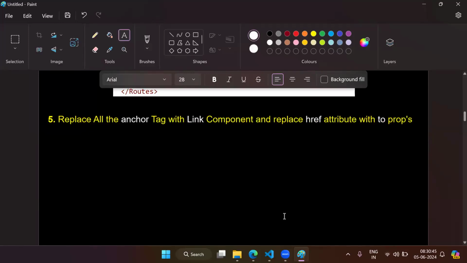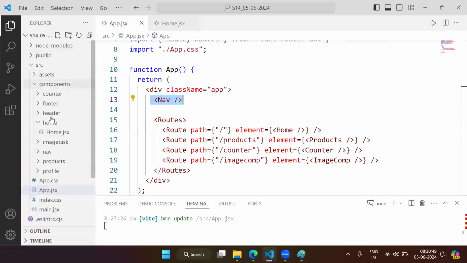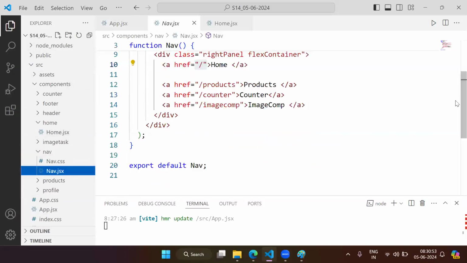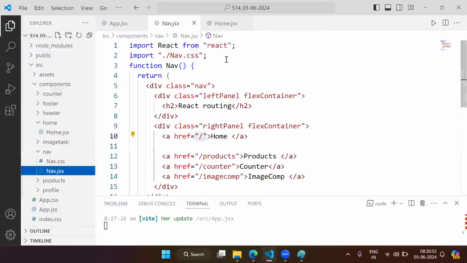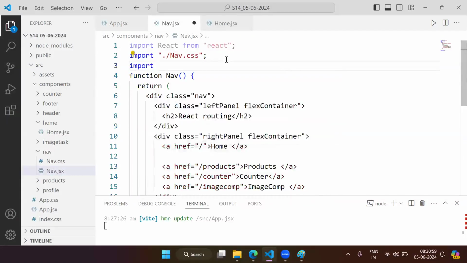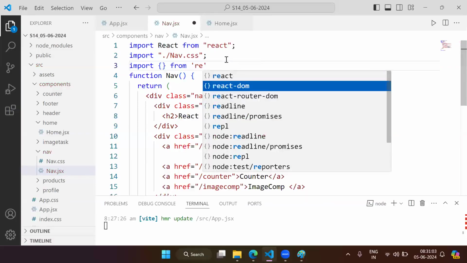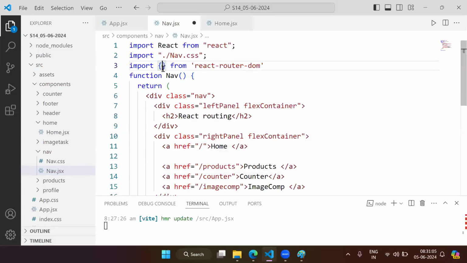So now I can go back to my nav.jsx because here I have all my anchor tags. First, you have to import the Link component from React Router DOM. You have to import the Link component.